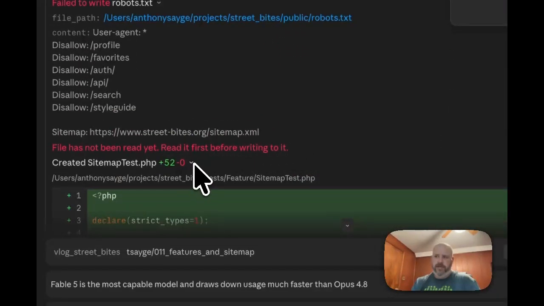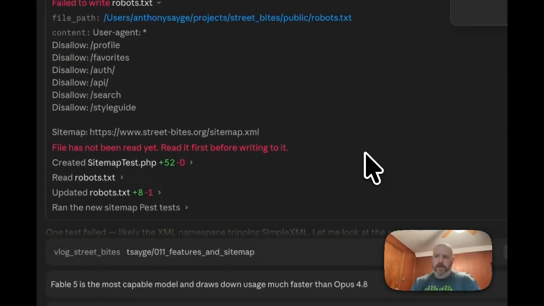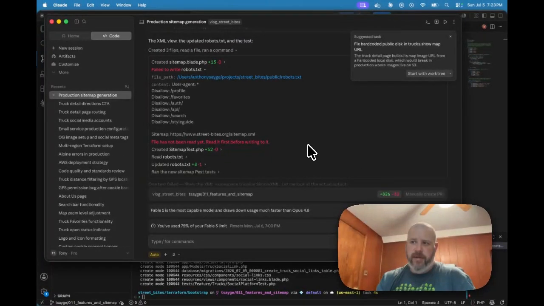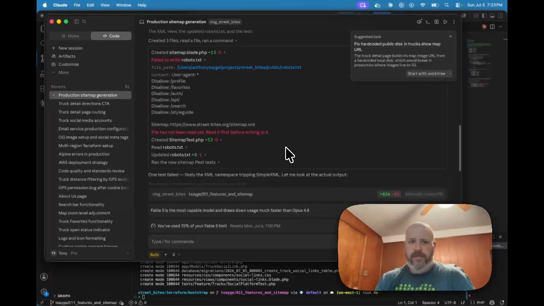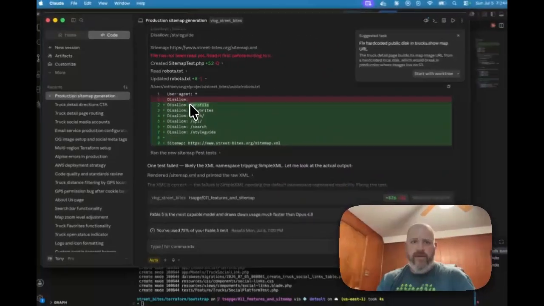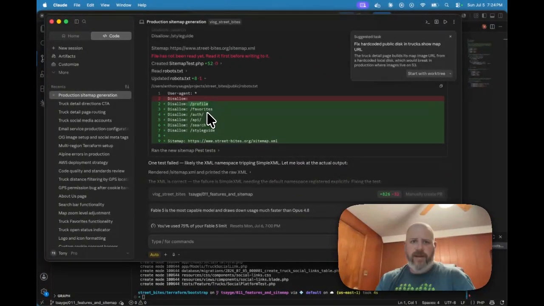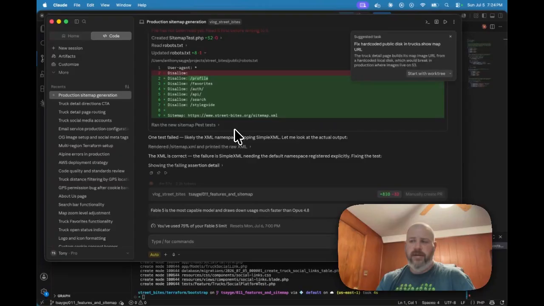Robots.txt is a way for us to block pages from search. Those should be happening with a no index instead. So I don't see that as an issue. And the only pages that we would block would be the user profile and the login flow. It did have, so profile, favorites, auth, API, search, and style guide. That is good. We don't want any of those.